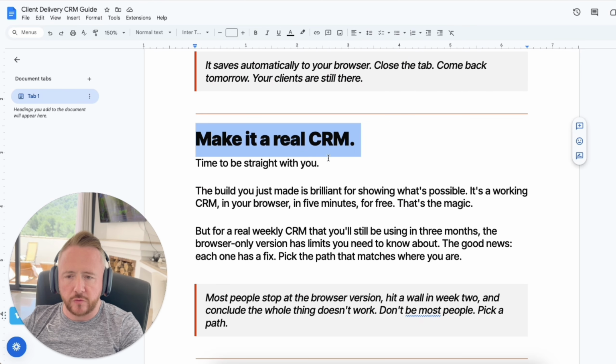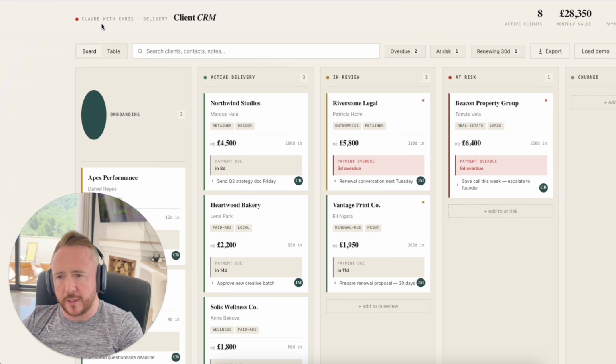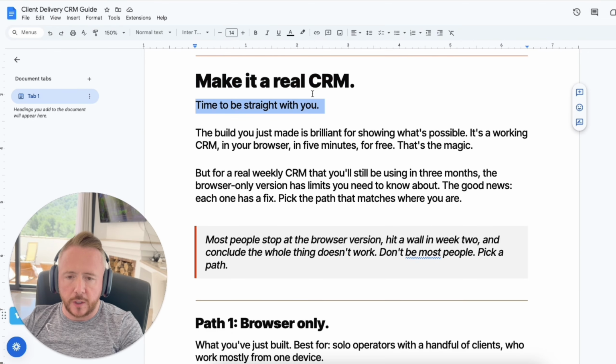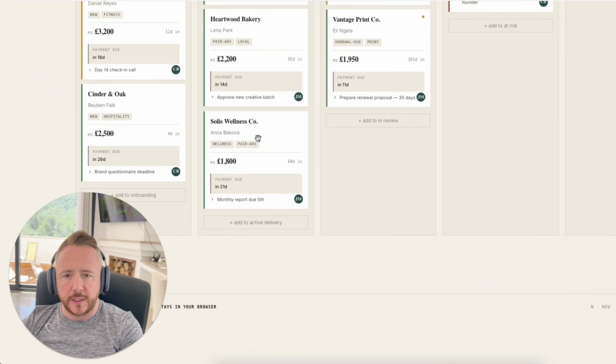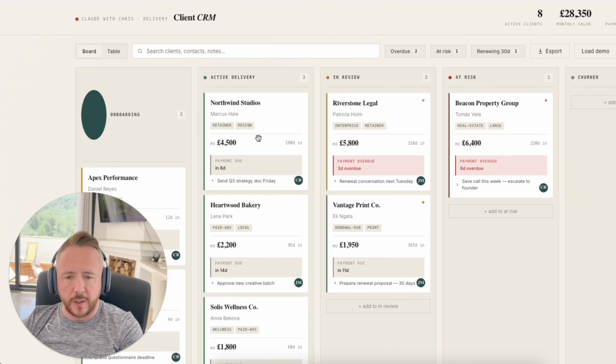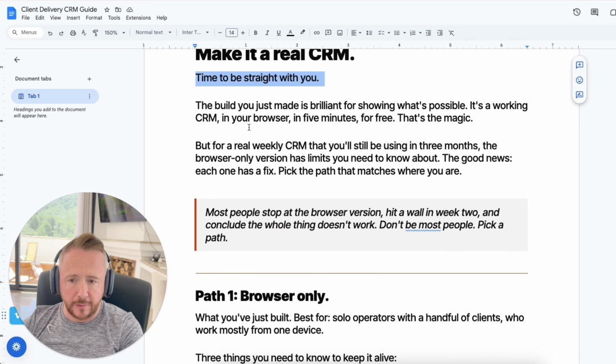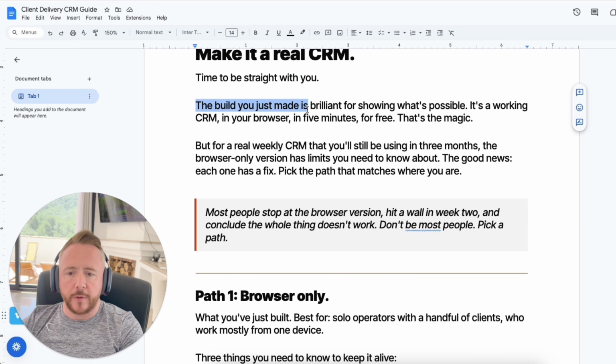Now we want to make it a real CRM. Like I said, this is living on my file in my computer. So if I go over to my phone and add a new client, it won't match up, okay? So it's not great. You'll see a lot of this these days in the AI world, but it doesn't work. It's good for an example, but they don't actually work, okay? There's a big difference between that and making it properly work. The build you just made is brilliant for showing what's possible. It's a working CRM in your browser in 5 minutes for free.